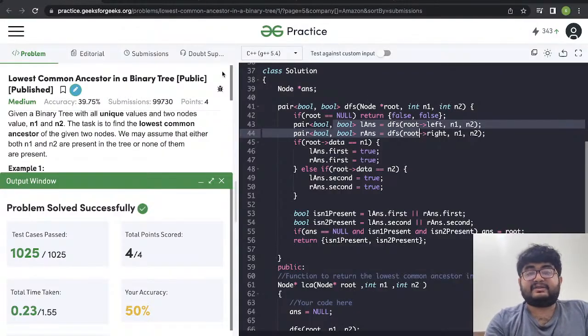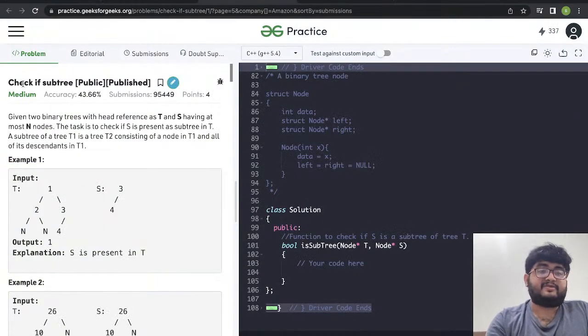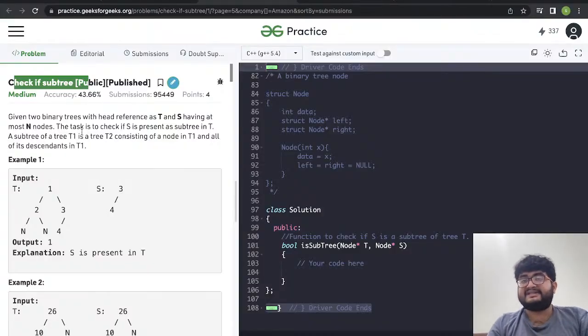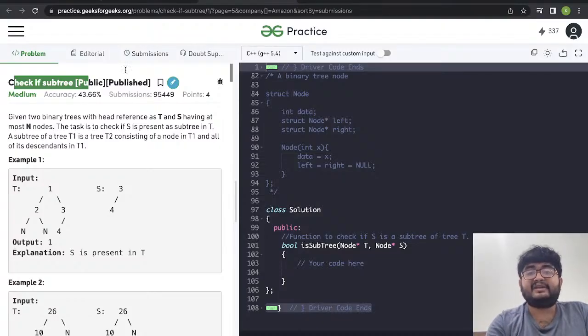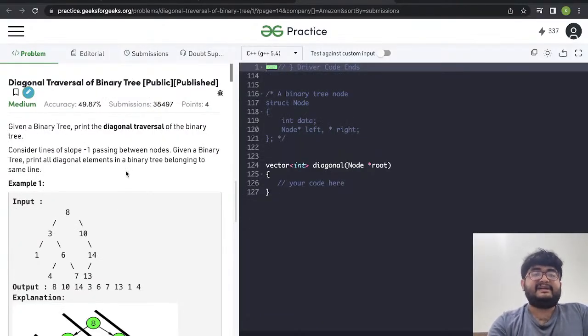So these are the two questions for the day. Now for your homework you have these problems. First is check if subtree. In this you are given two binary trees and you have to check if the second binary tree is a subtree of the first binary tree. Second is an easy-medium problem, diagonal traversal of a binary tree, so it's more like a traversal of a binary tree. So solve this as well.